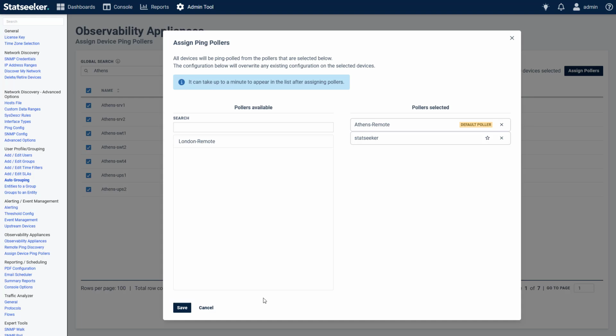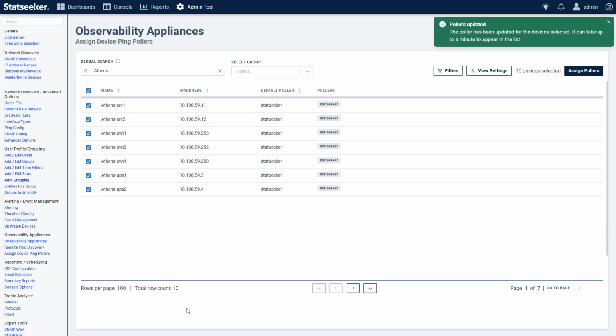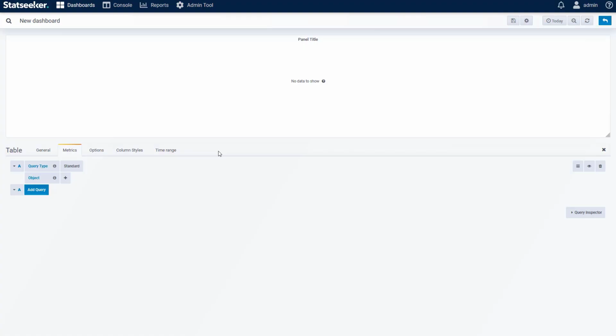Now, the data presented in default dashboards and reports is typically data from the default poller. But some, like the ping RTT comparison dashboard we saw earlier, present data from multiple pollers. When you're creating custom reports or dashboard content, setting the data type to device will always reference the default poller. But selecting ping as the data type allows you to use ping data from any specified pollers.